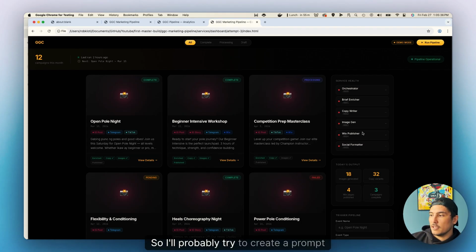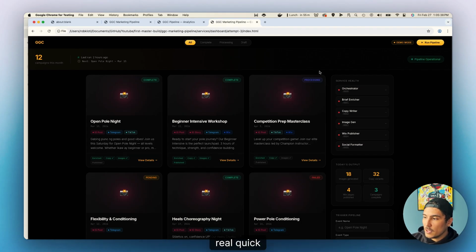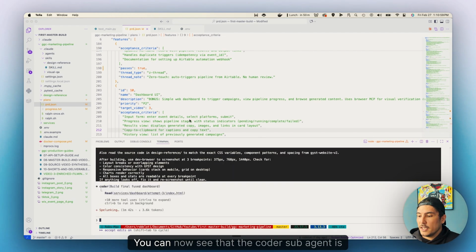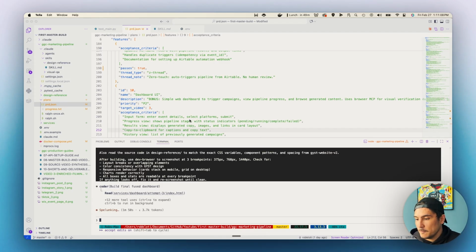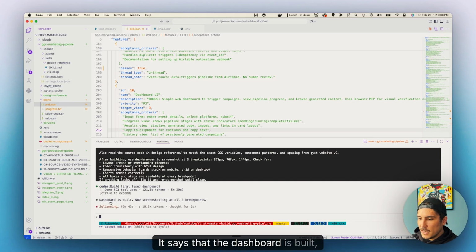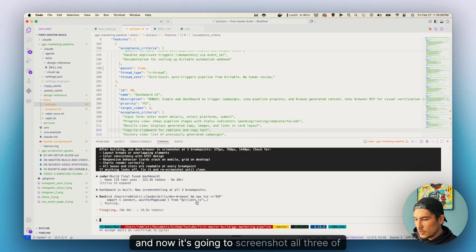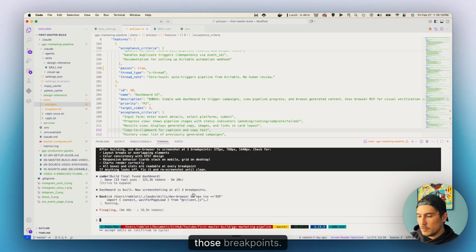So I'll probably try to create a prompt real quick that puts all of those together. And we can do it like that. You can now see that the coder sub-agent is building the final fuse dashboard, helping us once again protect our context window here. Here we go. It says that the dashboard is built, and now it's going to screenshot all three of the breakpoints.